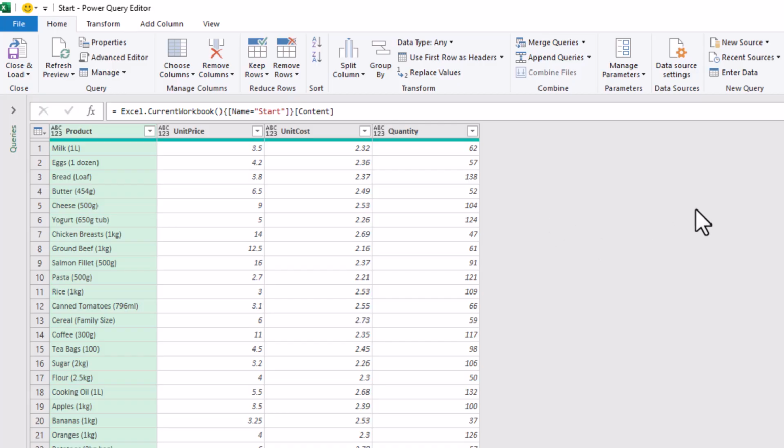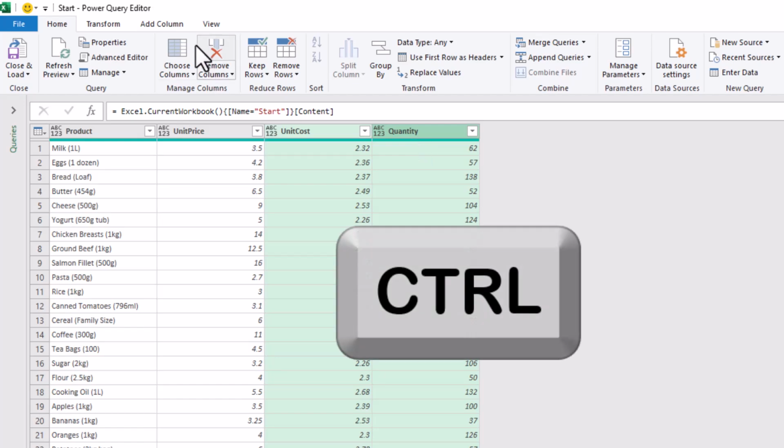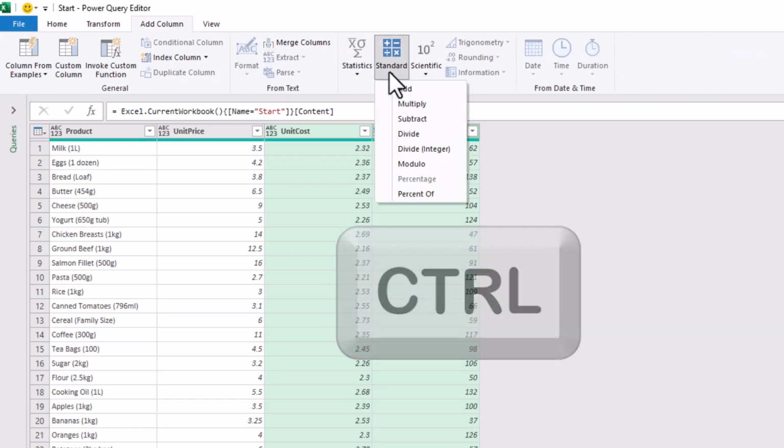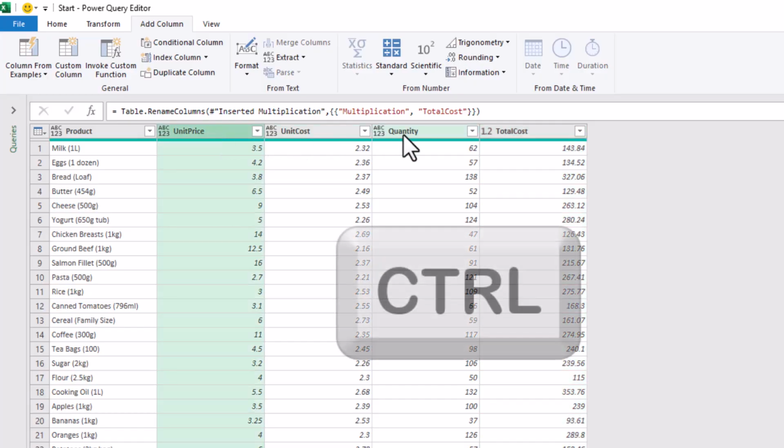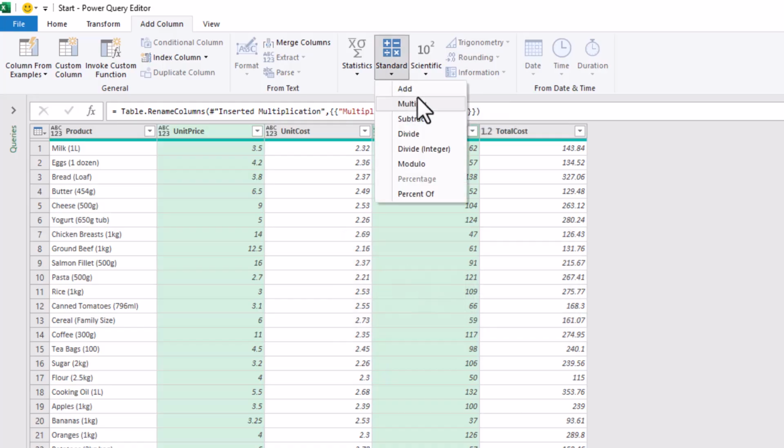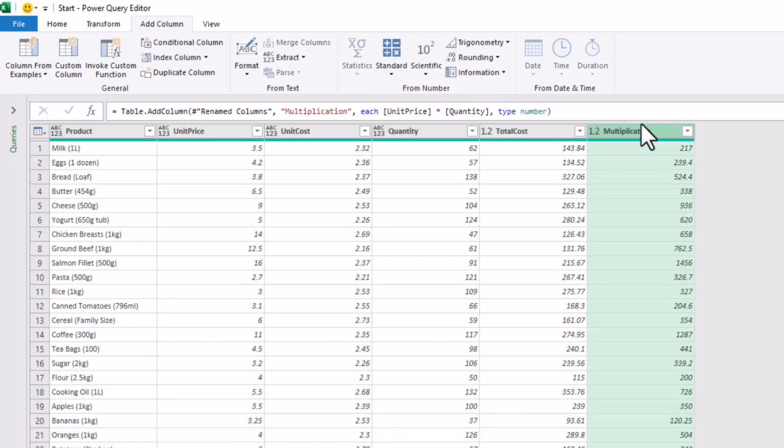I want to calculate the total cost. Then I select the unit cost. I press Ctrl, select the quantity. I go to the Add Column tab under Standard. I select Multiply and I want to rename this column Total Cost. So I double click and I rename it Total Cost. I also want to calculate the total sales amount by multiplying the unit price by the quantity. I press Ctrl and select the quantity. On the Add Column tab, I click on Standard, I multiply, and I'll be renaming this column Amount.